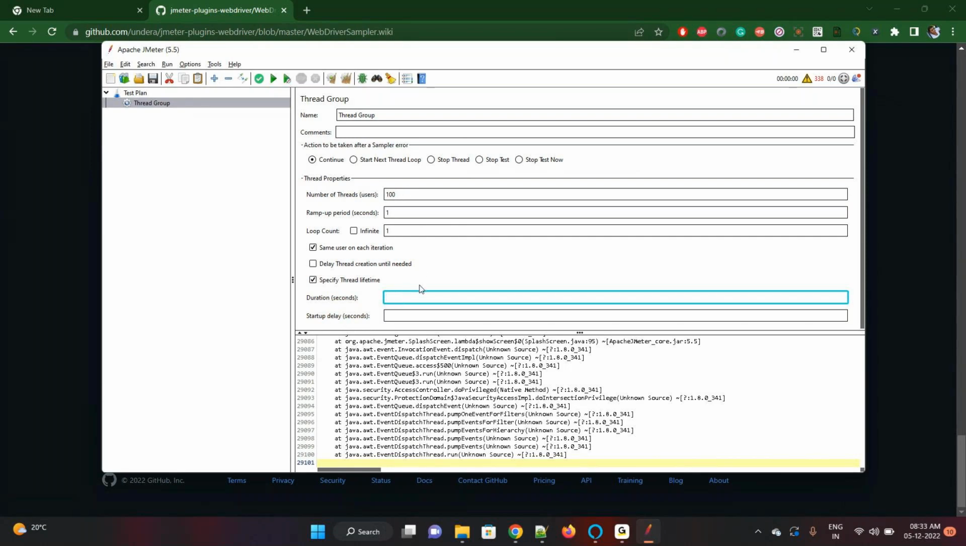But if I want to ramp down, there is no ramp down option. It will ramp up and do the action, and whoever the user has finished will come down automatically. But I want a ramp down pattern as well. I want to slowly reduce my load after 1 hour, not immediately. So in that case, we have to go for other thread groups.